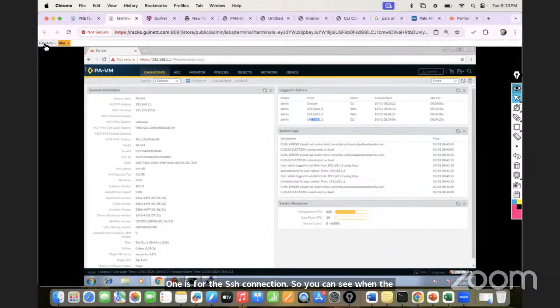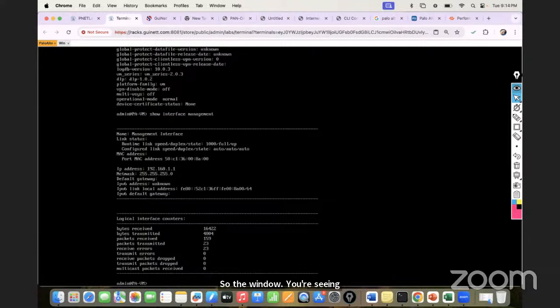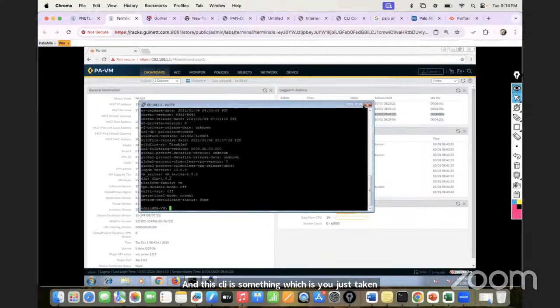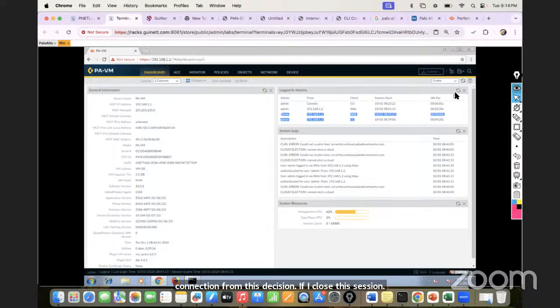The window you are seeing here is your console connection, and it is showing that you are logged in with the console as well. See, CLI with console. And this CLI is something you just took from this particular session. If I close this session, this is going to be removed from this list. After some time, it is going to terminate these sessions. It stays alive for some idle time, and then it is going to terminate. And these are the web sessions where I just logged in to the firewall. And this is the management interface of the firewall, which we just configured, and this subnet mask.